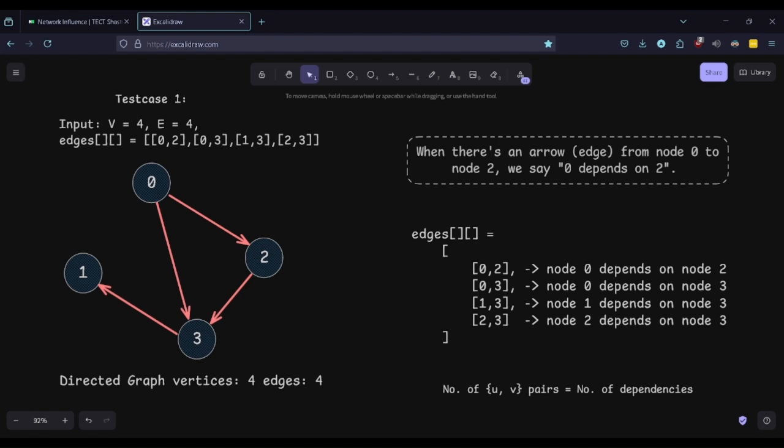So if we look at this elaborated input array, we can see that we are already given pairs of edges and each pair represents a dependency. So we have to do nothing but return the total number of edge pairs.